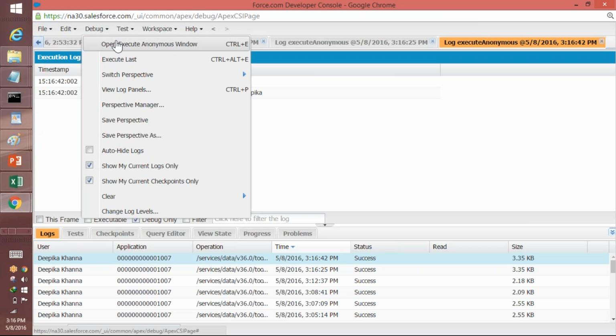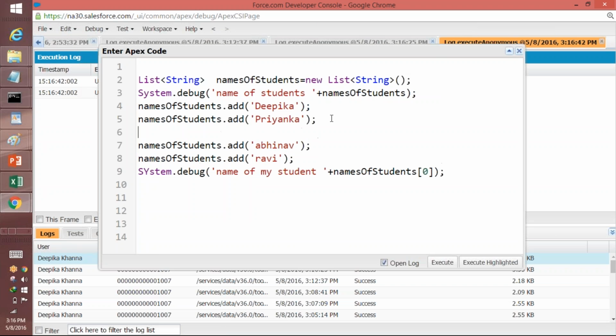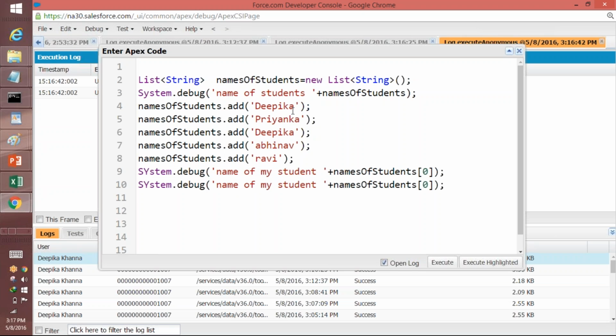Now guys, in a list you can add duplicates. Duplicates means I can go ahead and say names of students and add another Deepika. It won't complain, it will just keep on adding it to the list. Let's say I add Deepika again, it will allow me to add the same element. So if I wanted to display what is at location number 2, what will get printed, guys? 0, 1 and 2. What will get printed here? Deepika will get printed here.